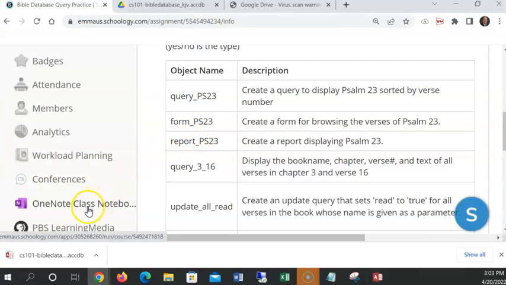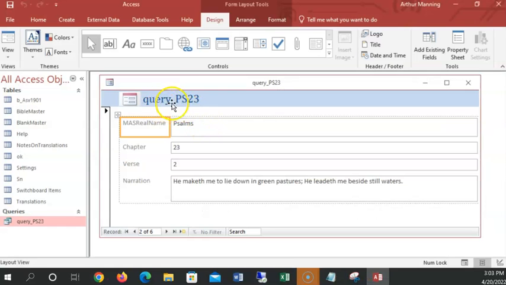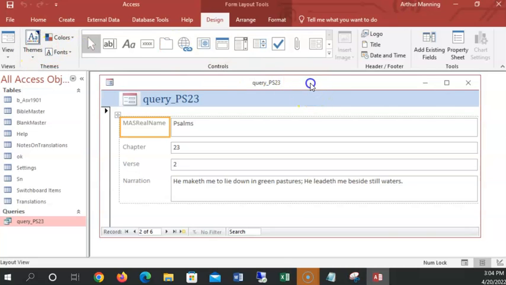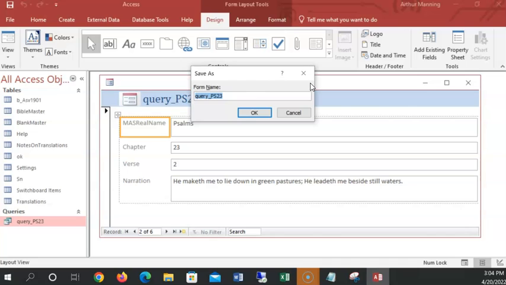And we do want to save this as form PS23. So even though it puts query PS23 because that was the source of the data, I could come in here and edit this, or I could just do a save as. See if it, since I haven't saved it yet, see if it lets me. Yeah, it gives me the choice.